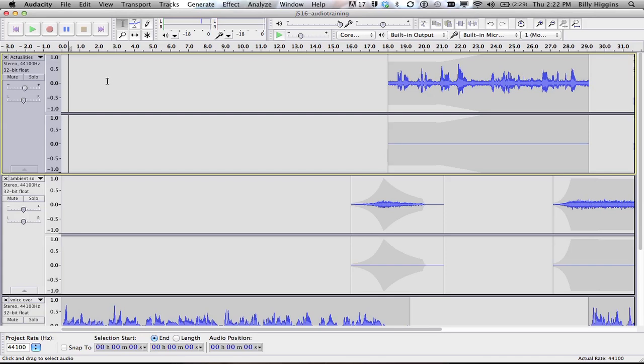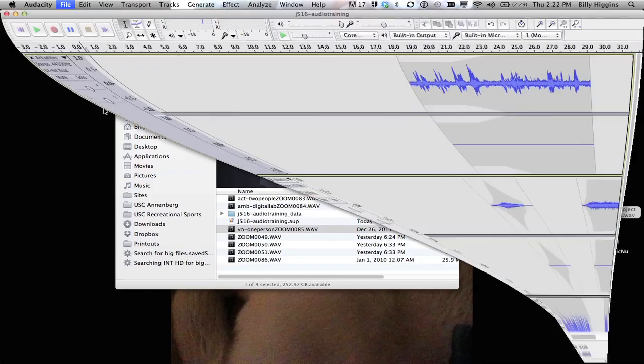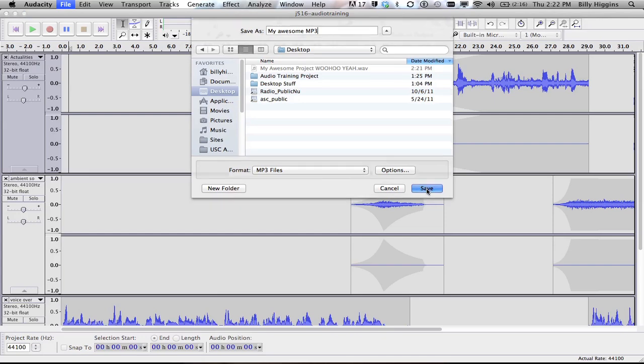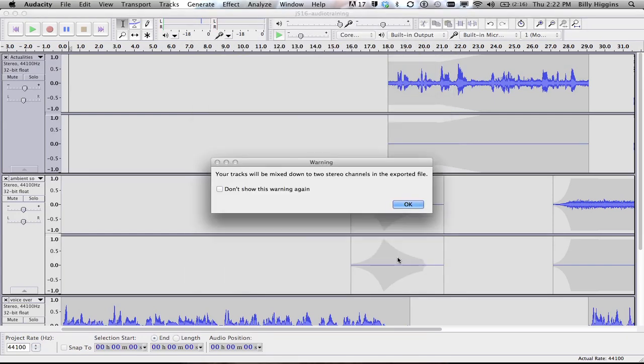Now, it's very easy to do that. You just go to the File menu while you're in Audacity, go to Export, and under Format, choose MP3 files. So I'll call this my awesome MP3. Save. Don't have to worry about the metadata. Okay.